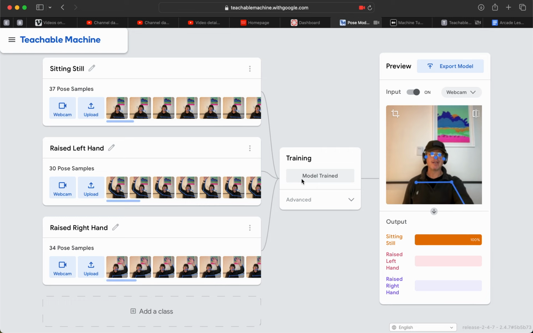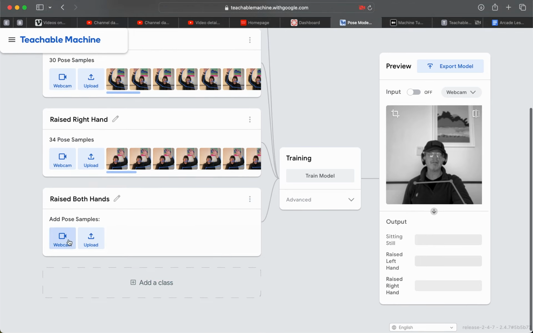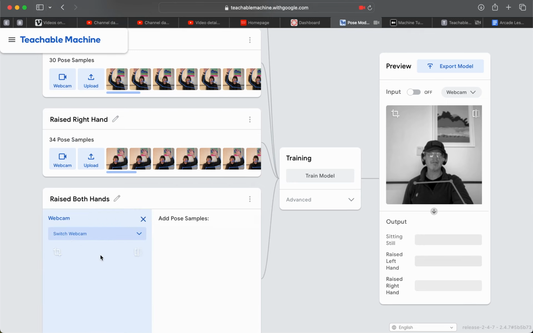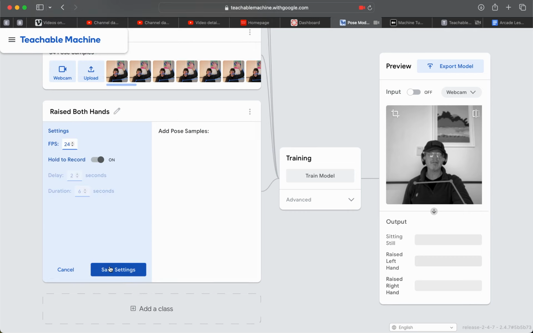So let's fix that. Hang on just a second. Turn off the input. Come back and let's add a class and say raised both hands, following the convention I started. Now you're going to say, how on God's green earth am I going to record and raise both hands? That's a good question. I'm not sure if there are any settings we have in here. Oh, let's turn off hold to record. There we go.